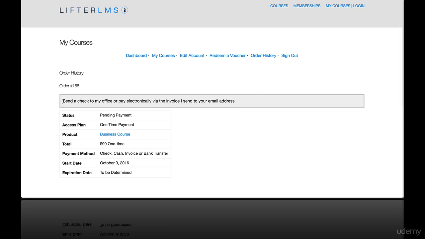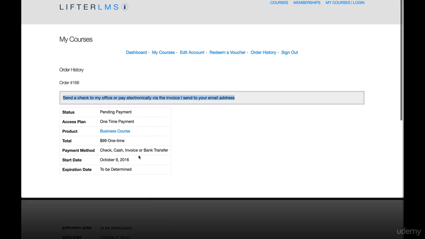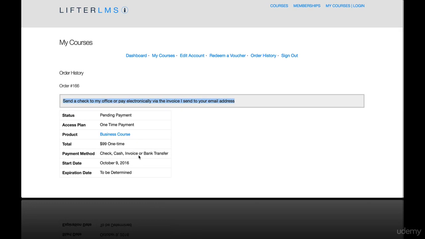You can see this message displays: send a check to my office or pay electronically via the invoice I send to your email address. And I can see what I just purchased. However, it's not going to be available yet. It's still hung up as pending, so I won't be able to find that course in my dashboard yet.